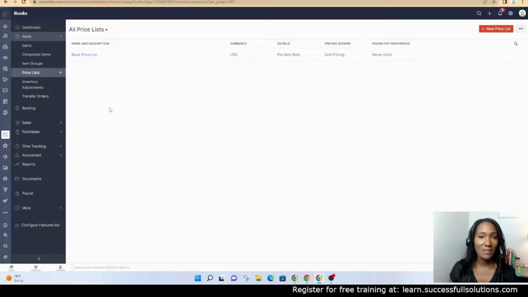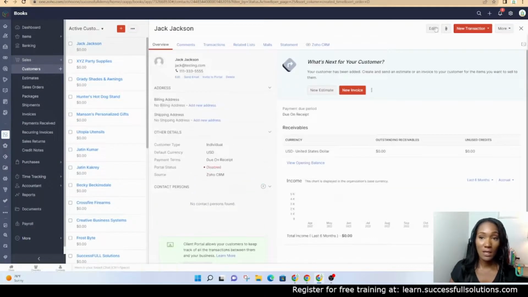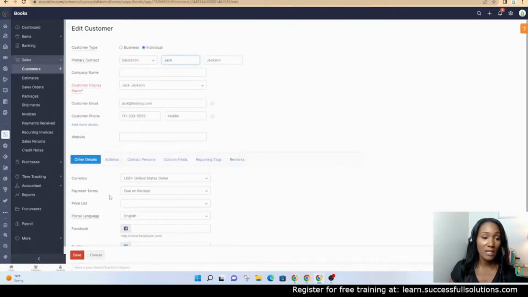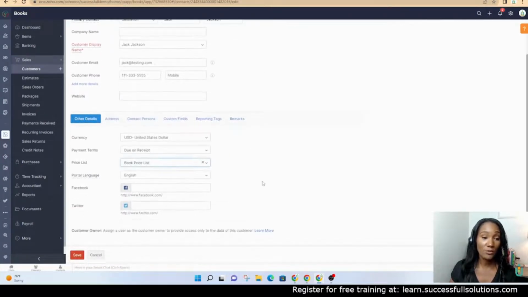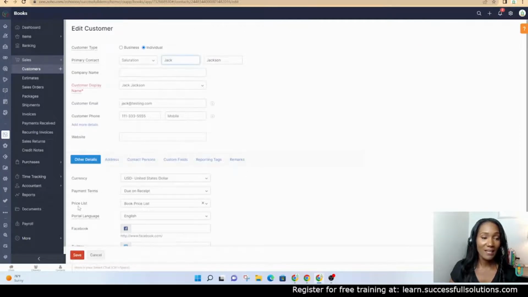Now this is the step that gets skipped most often. You have to apply that price list to the customer or vendor. So I am going to go into my customers and choose Jack Jackson. I want to apply that price list so that he will get the special pricing for those books. And there we go. If you didn't catch that, I went to edit and then I saw price list here with the drop down. If you have multiple price lists, they'll all be listed and then you choose the price list.